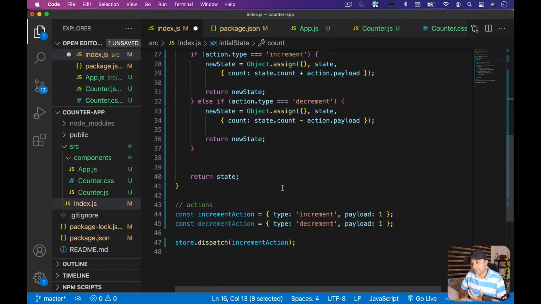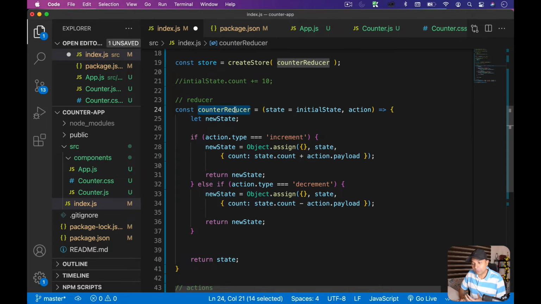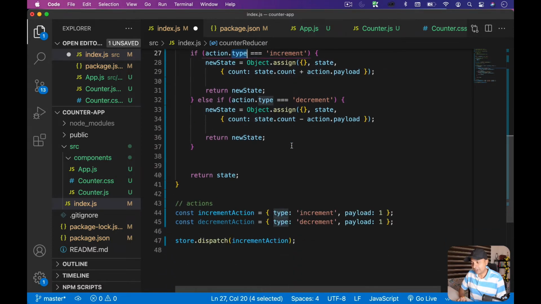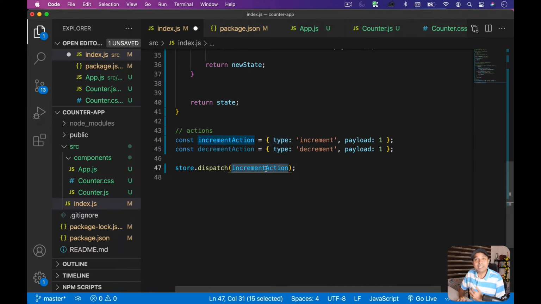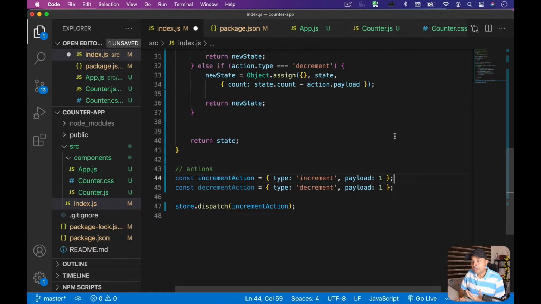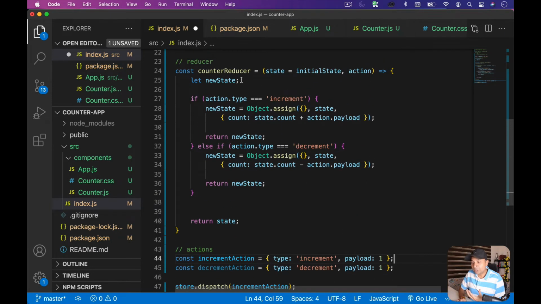And by dispatching these actions, this reducer is going to get called. It's going to check, okay, what's the type of the action? And now in my case, I'm passing the increment action, which has type of increment and payload of 1. What it's going to do, it's going to execute this function with the current state value and the action. It's going to check, okay, action.type is increment. It's going to increment my count here, and it's going to return me a new state.